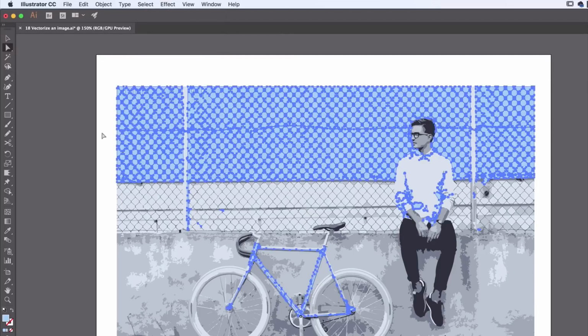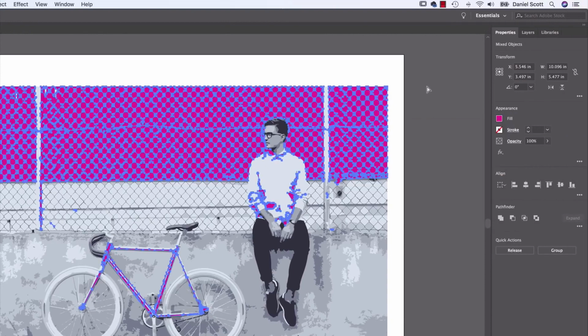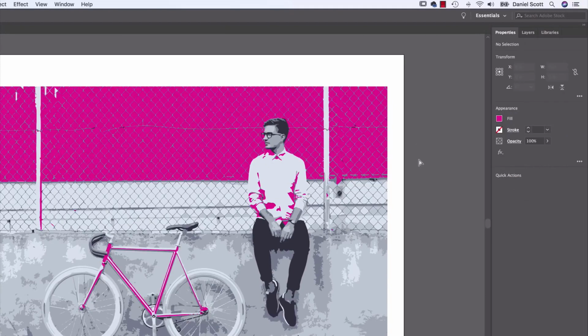And it'll go through the whole document and find that color. Now I can go to my fill and I can say, you are now pink. Click off in the background. It's a nice quick way for doing that.